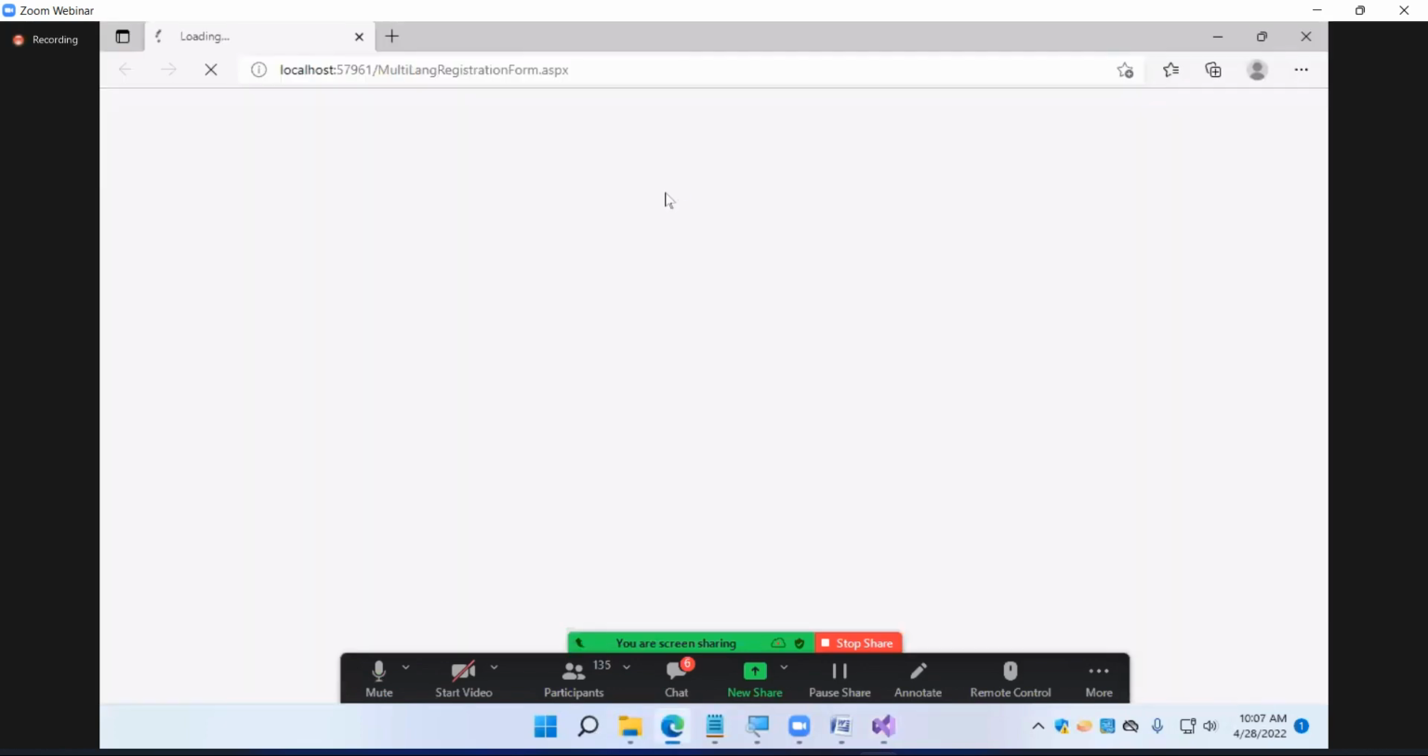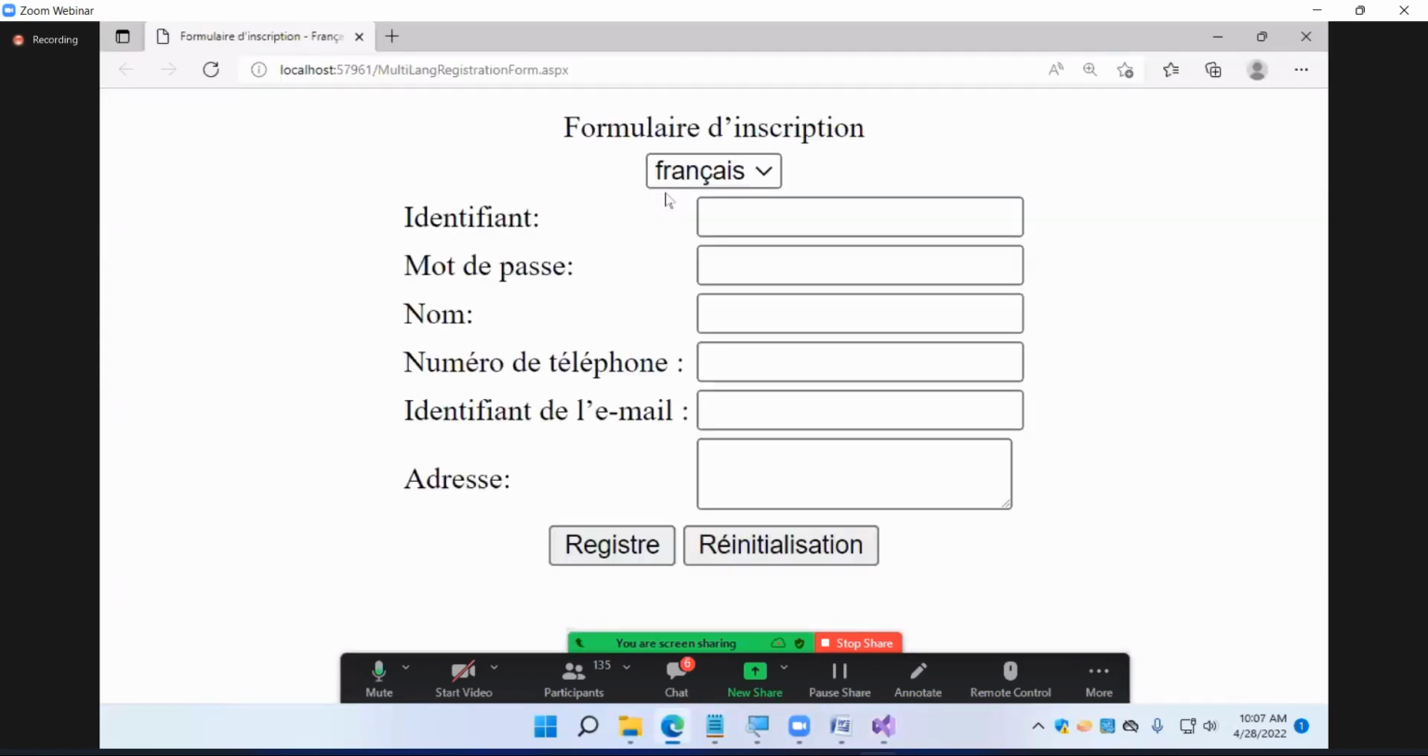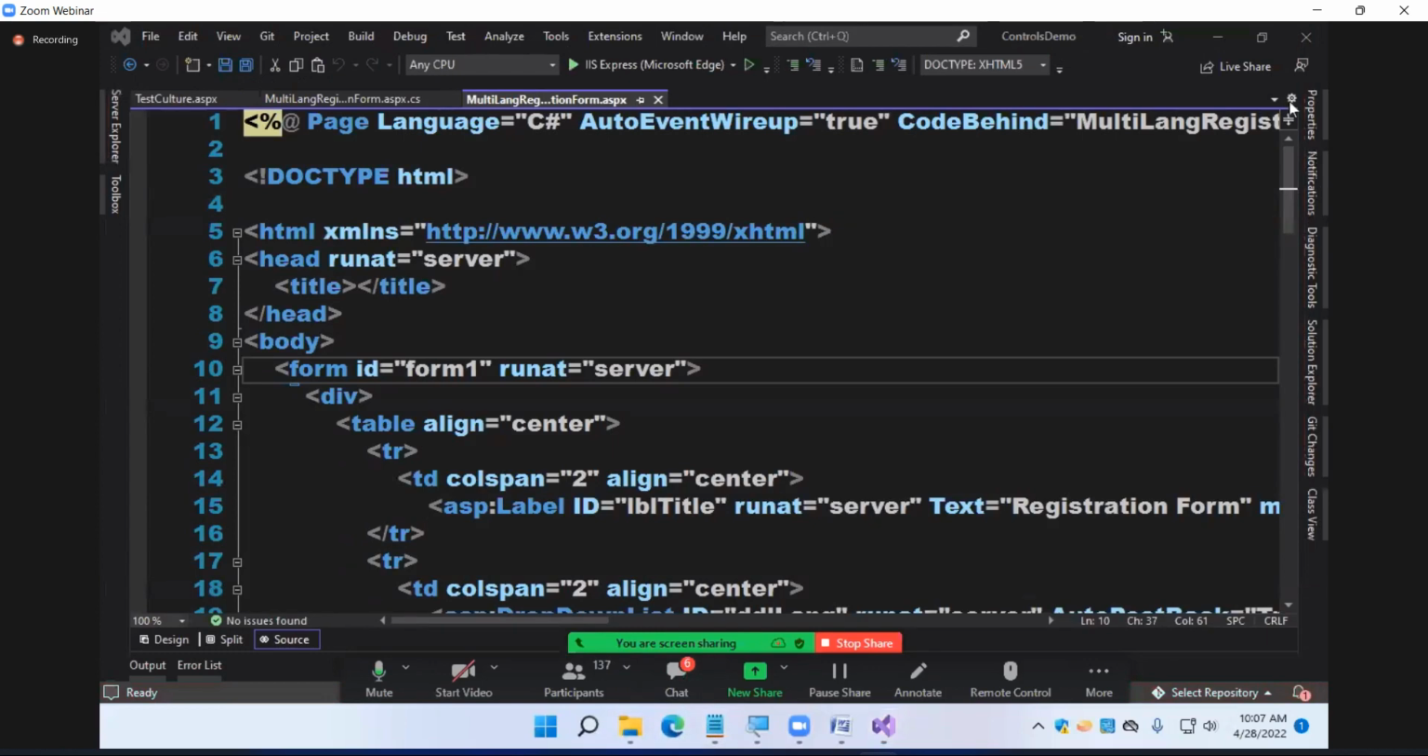The same page I'm running again now. Watch it. Opened in French now. I did not select. That is based on browser preference. Based on the browser preference, the application automatically reacts. Clear?